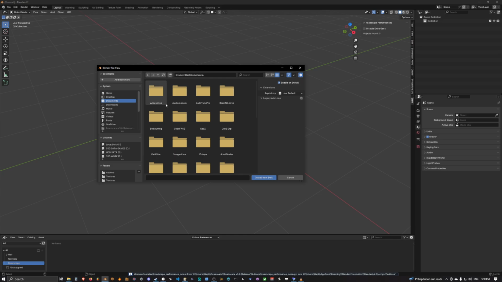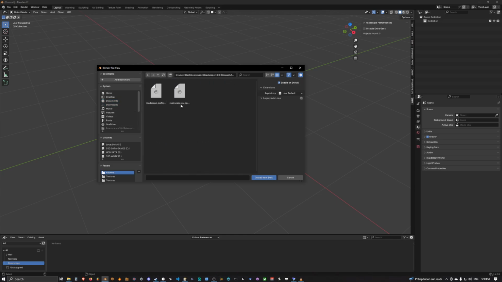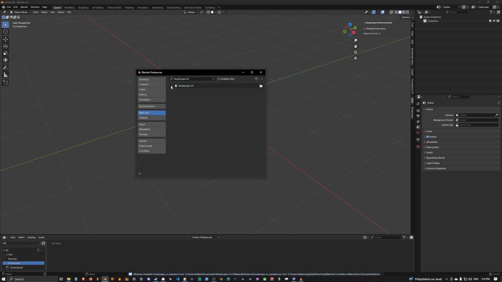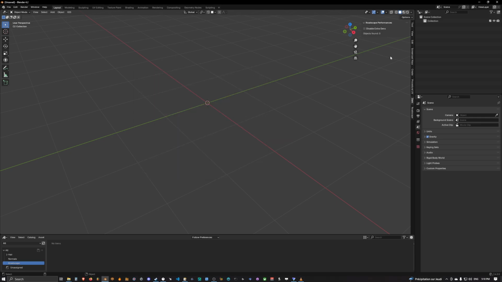Good, and now we can install the other. Let's go back to the download again, Roadscape add-on, UV operator, Install from Disk. Let's go. And so we can close this, and if we go into the Item tab of the N menu, we can see we have Disable Extra Generators. This is the performance add-on. And we have a Roadscape tab, which is UV settings, Roadscape UV operator.